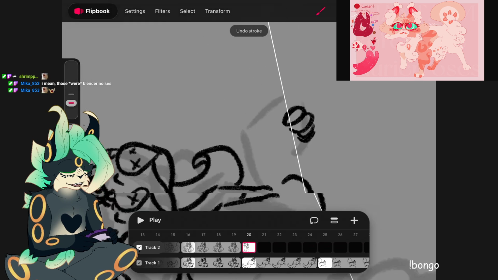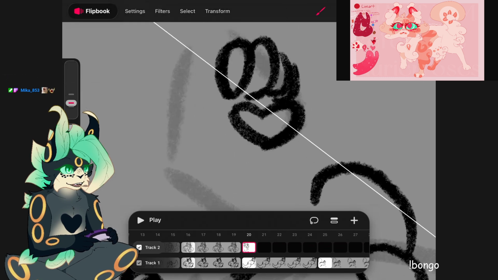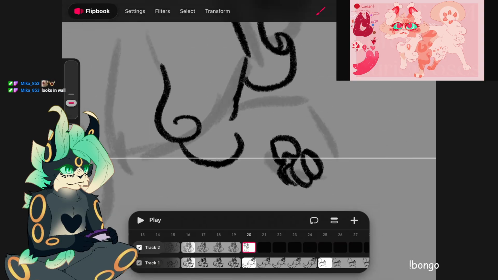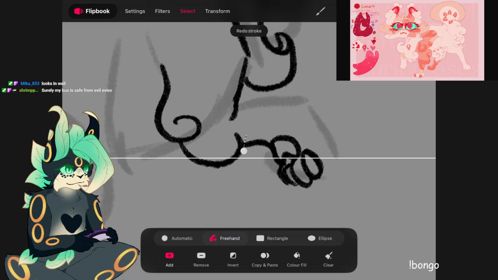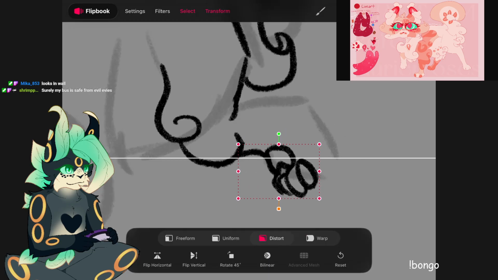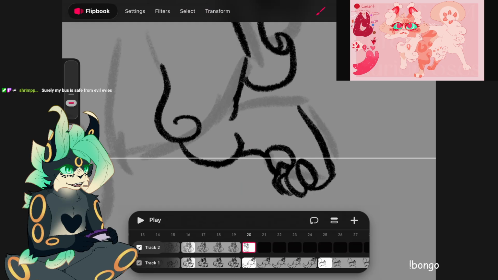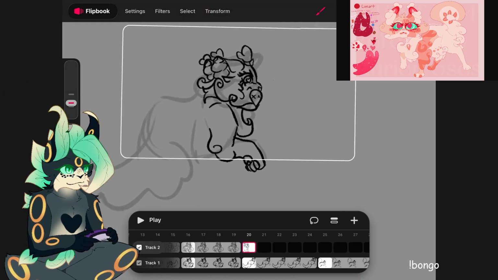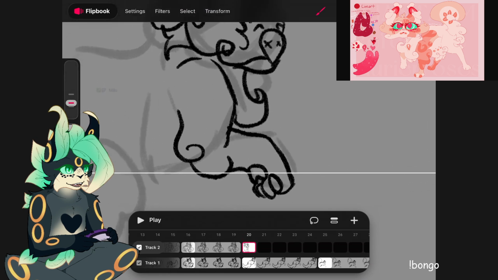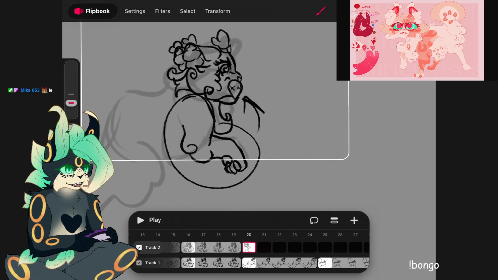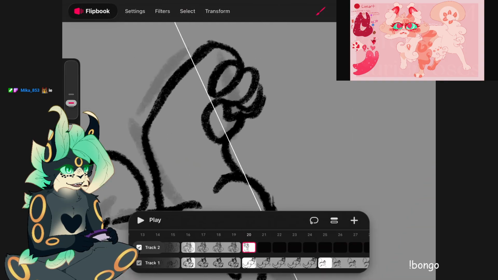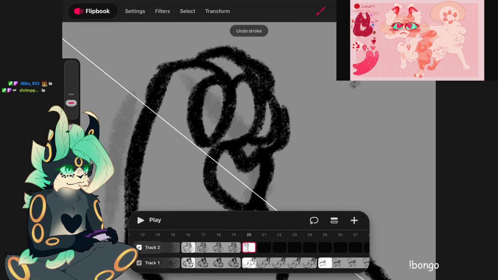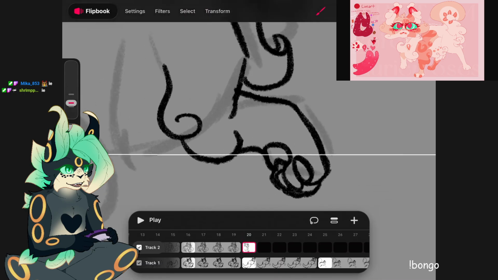Of course she has heart paw pads. How could I possibly imagine them being anything else? I drew the entire paw pad and no one's even gonna see it because it's underneath the frame. Man, I gotta tween this leg to raise this way so that people see the paw pad. Cause that's a juicy paw. That's a good paw right there.